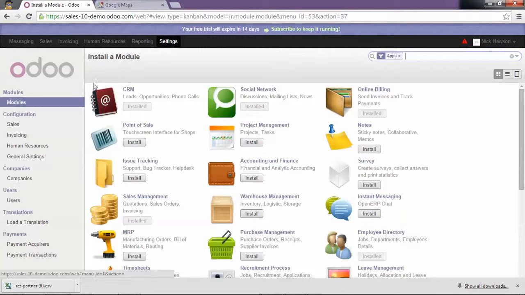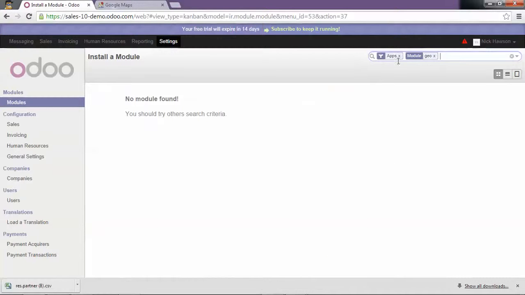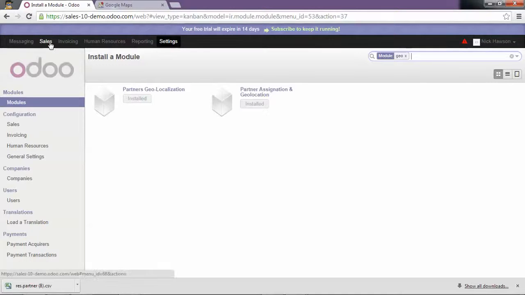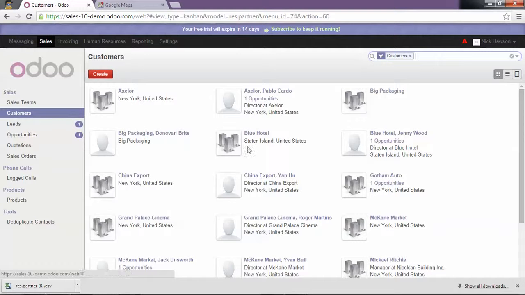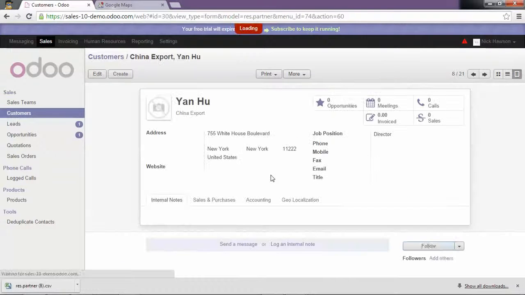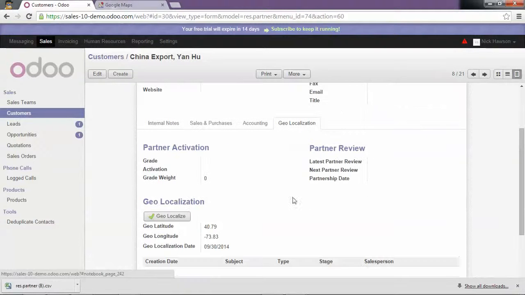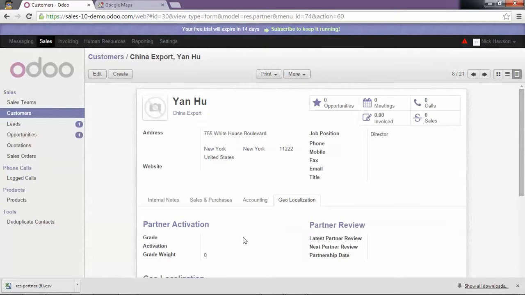This video will show you how. First, under Settings, Module, install the geolocalization. So type geo and you will have the maps filter. So partner geolocalization should be installed. Then on sales, customers, click on an address, you will see the tab geolocalization. Click on geolocalize and it will calculate latitude, longitude and generate the localization date.